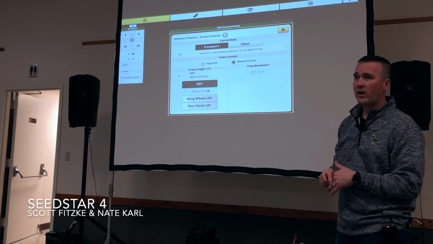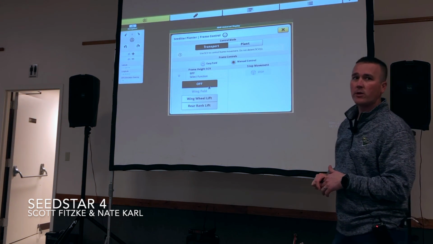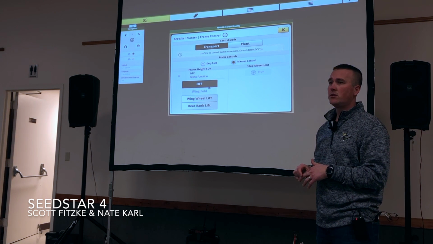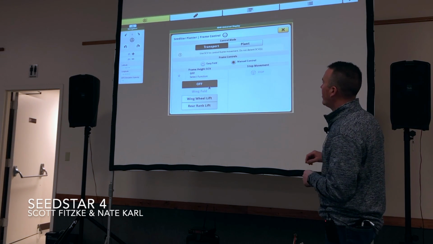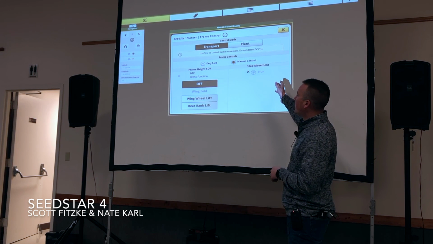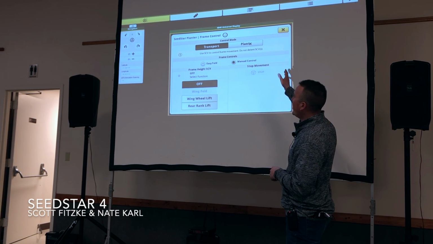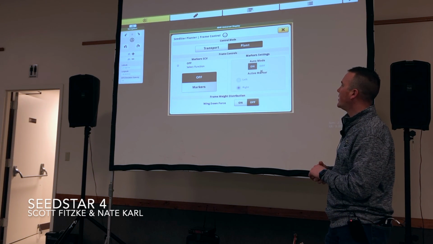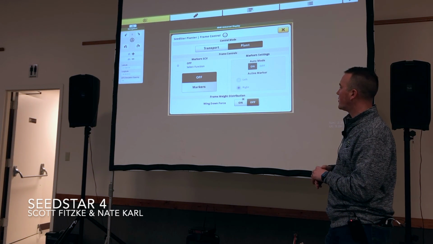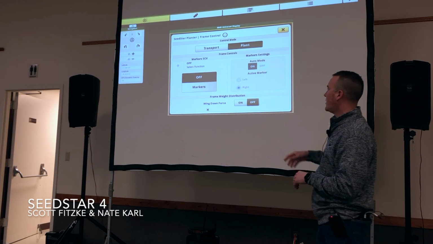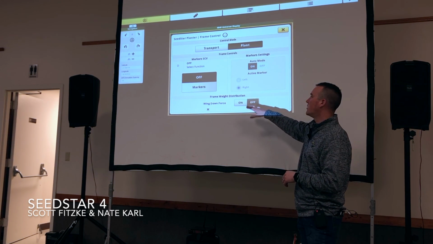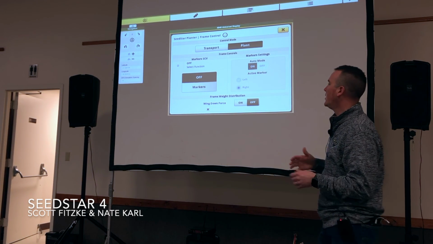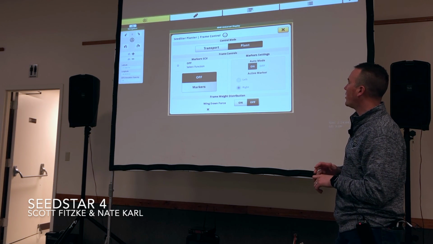I'd say the majority of them we have around here are manual. I don't know, any of you guys have Easy Fold? Okay. So normally here we would just unfold, go into the plant mode, and then we'd have the ability, if we had markers, to adjust our markers from there too. The last thing on this list is we do have the ability here to turn on and off the frame weight distribution, if you have that function on the planter and that option.